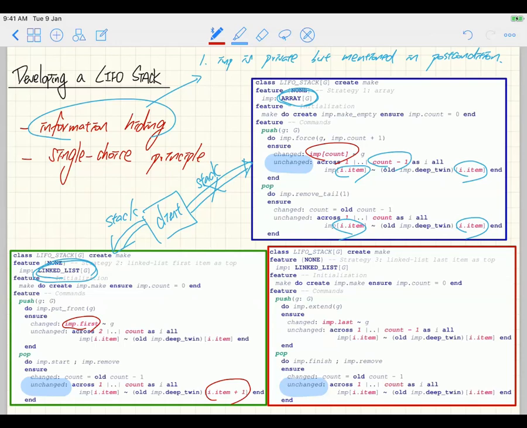Okay, that's number 2: when changing the type of imp, the client's view is affected. So far so good? These are the two things you should really consider for why it violates the information hiding principle.